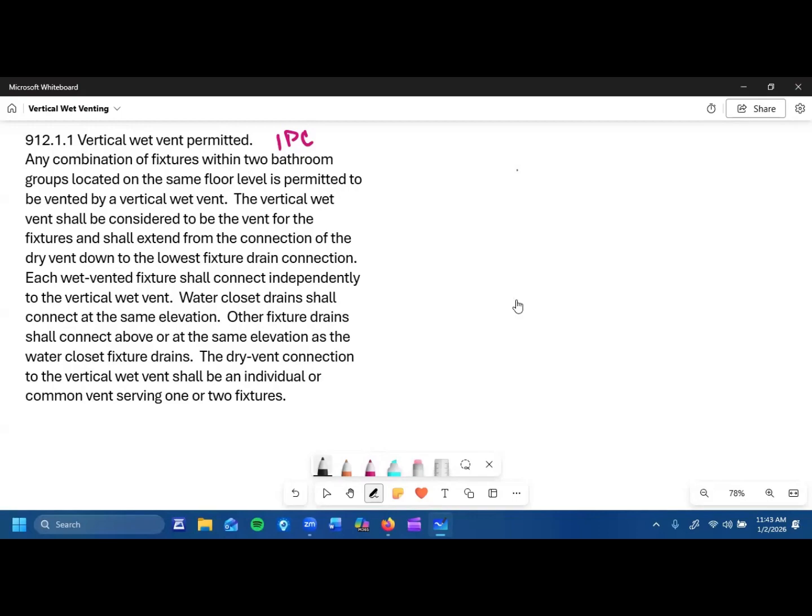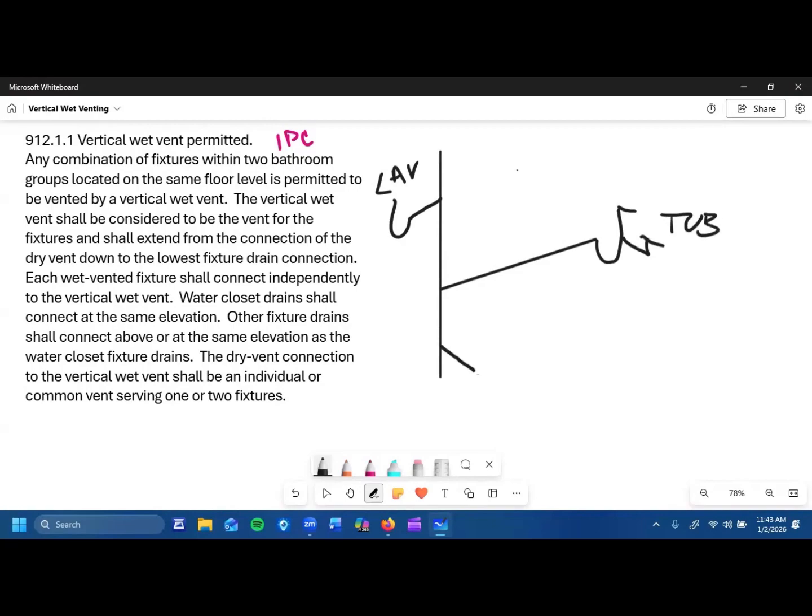So the same example for what we were doing earlier with the lav, and we had a tub over here. And we had a water closet. So the same example, lav, tub, water closet, floor penetration, right?